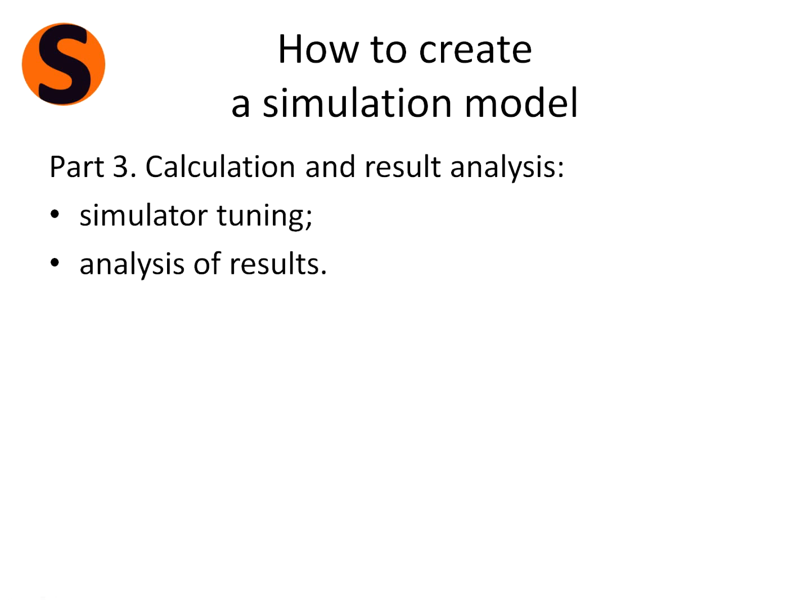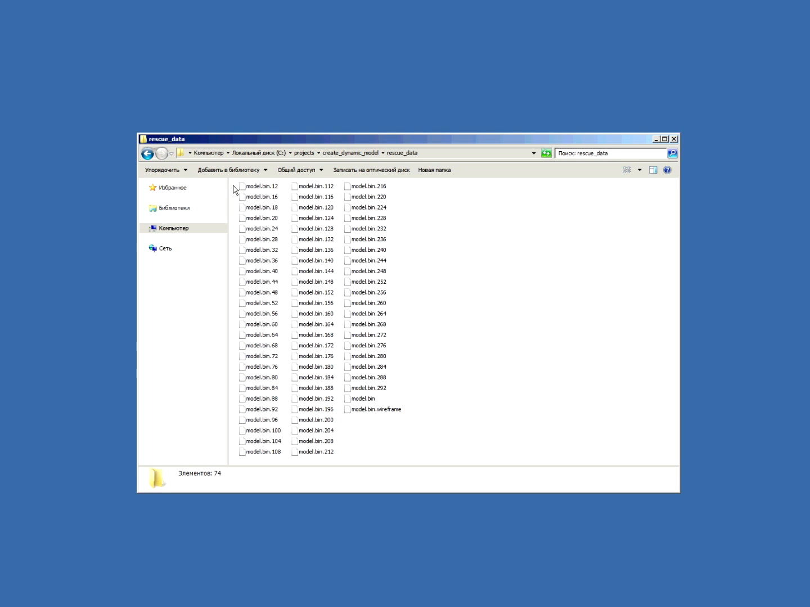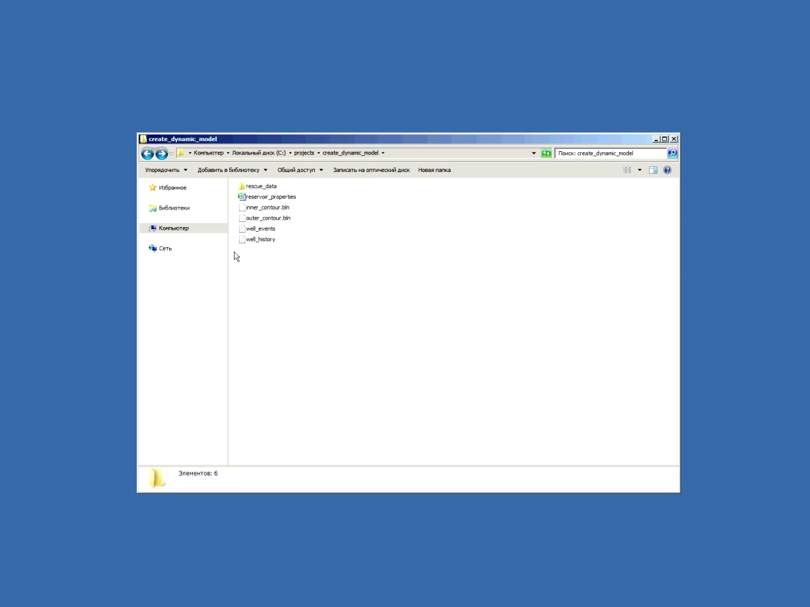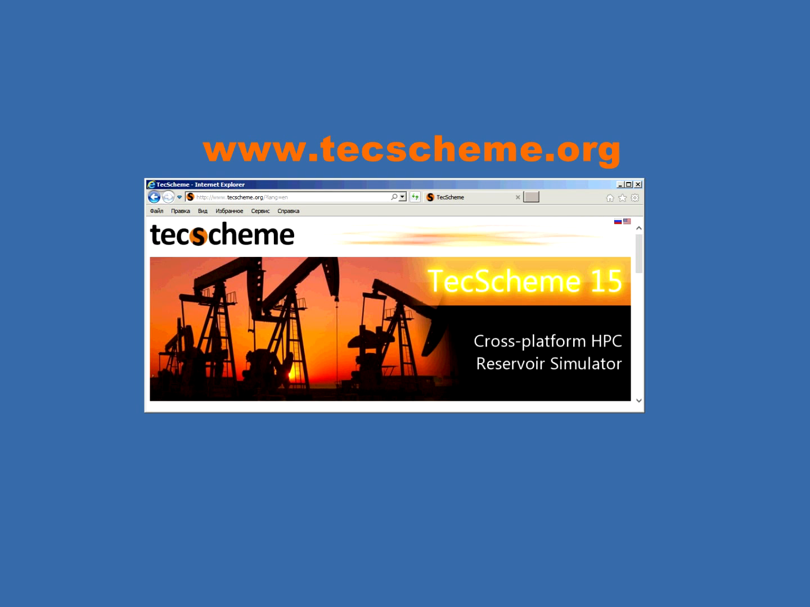You'll know how to launch a simulation model and control computations, how to assess the model quality and set out the result with graphics and tables. Geological model and other data are presented by the following formats. You can download all these files on the TecScheme website.